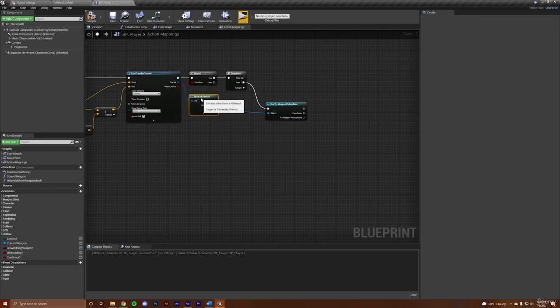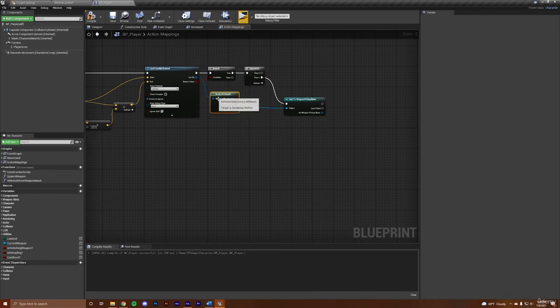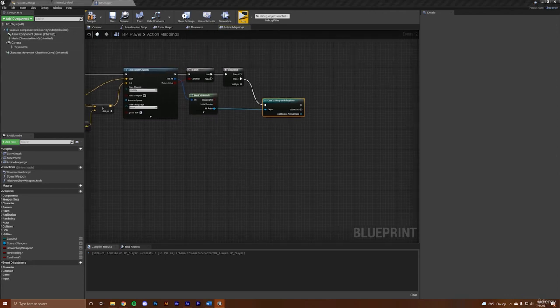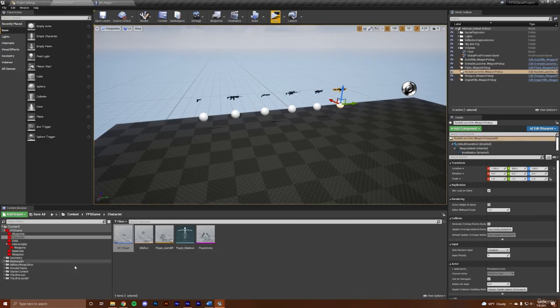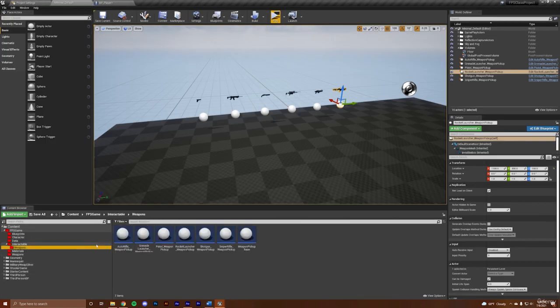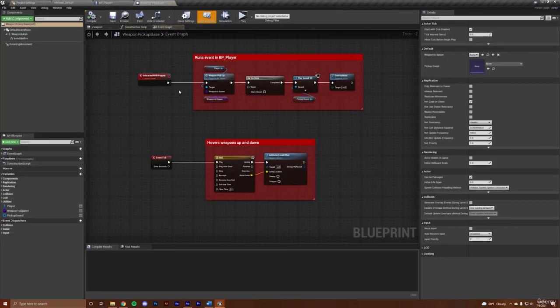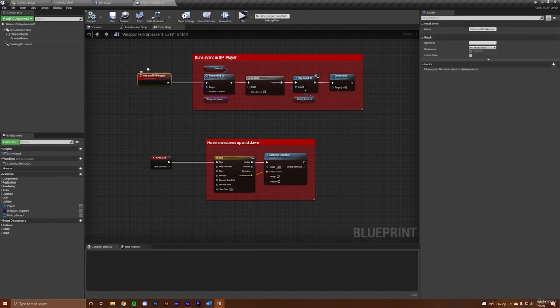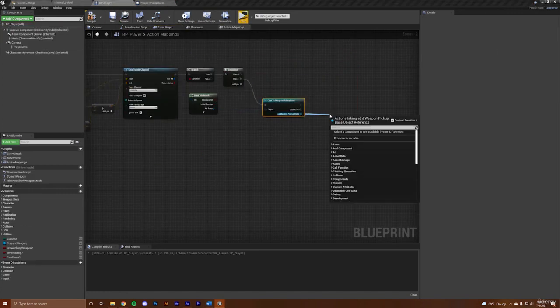So what break hit result is essentially doing is it's drawing this line trace. It's seeing, okay, what did this hit? There's all these options for things it can hit. In this case, we're looking for an actor to be hit by this invisible line. And the actor that we want to see if we're hitting is our weapon pickup base. And then if our weapon pickup base is hit, and let me just go back to that so you can see, if our weapon pickup base is hit, we want to run this interacted with weapon.